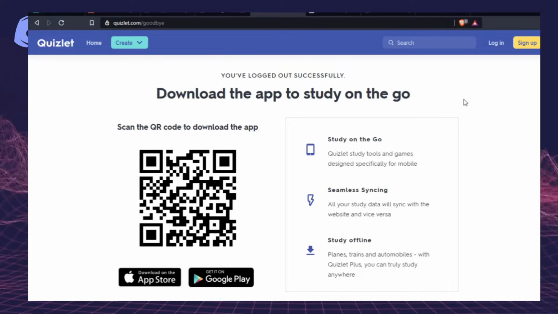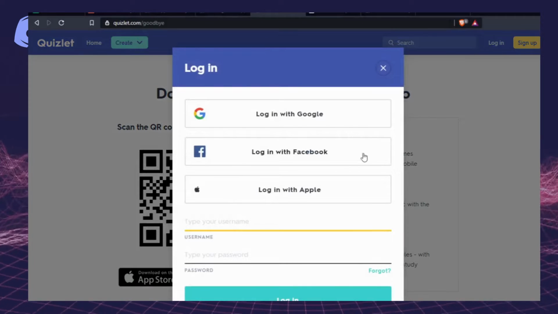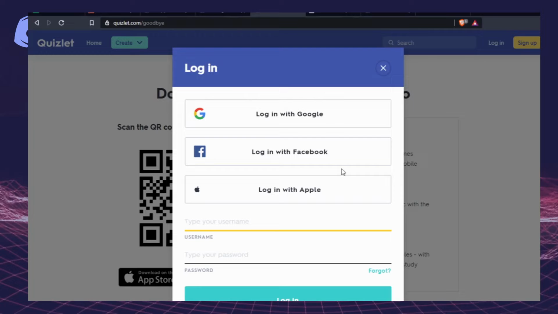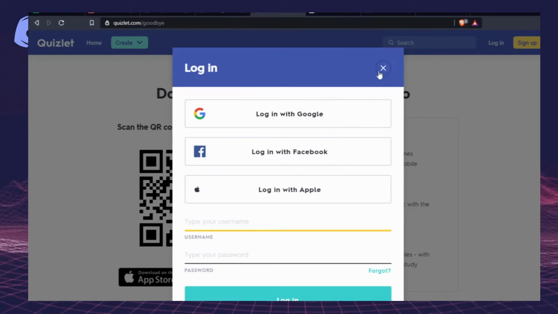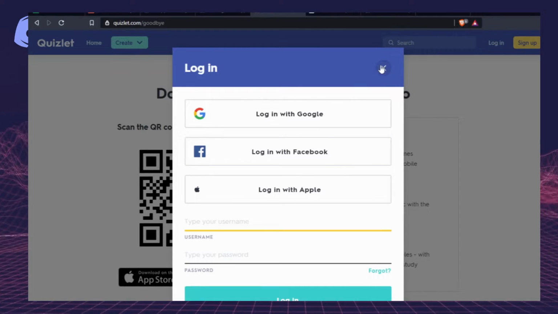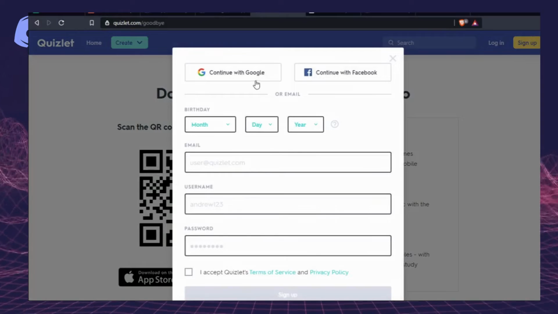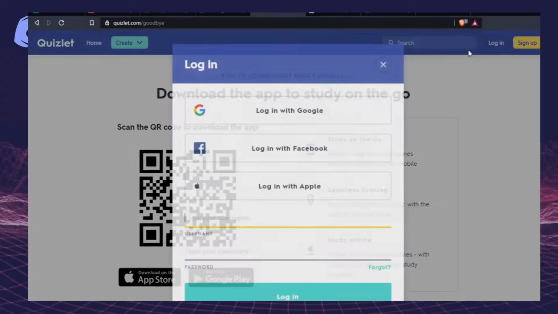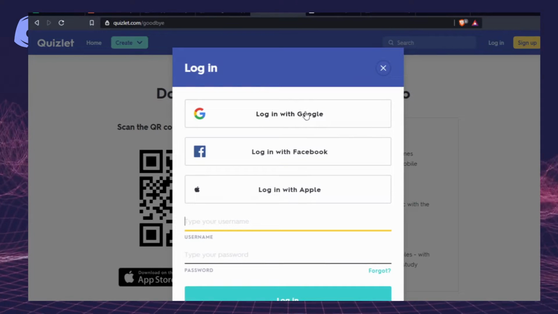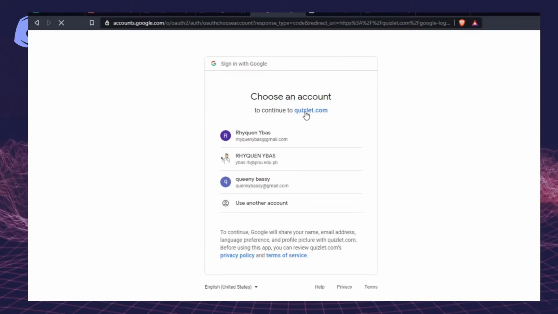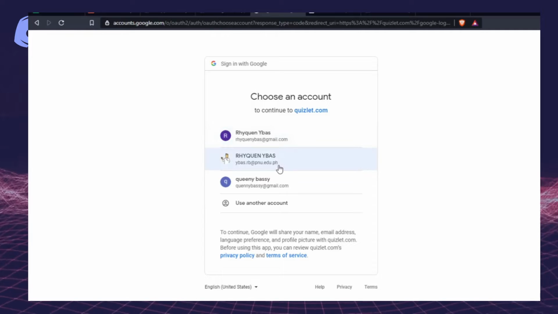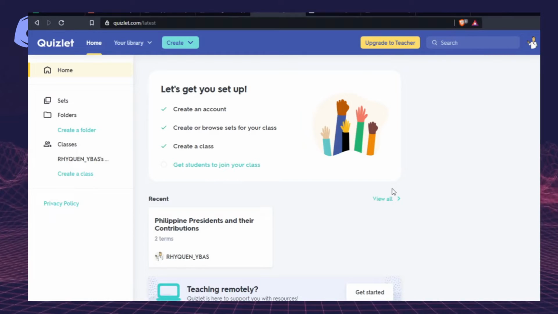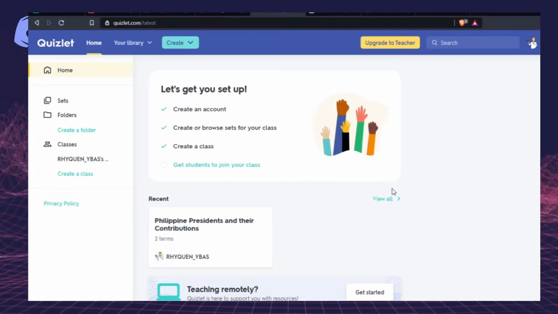You can log in to Quizlet using your email account, your Facebook or Apple ID. In my case, I will log in using my Google account, or you can either sign up using Google or Facebook. As I've already signed up an account, I will use my Google Classroom, Google email, this one.